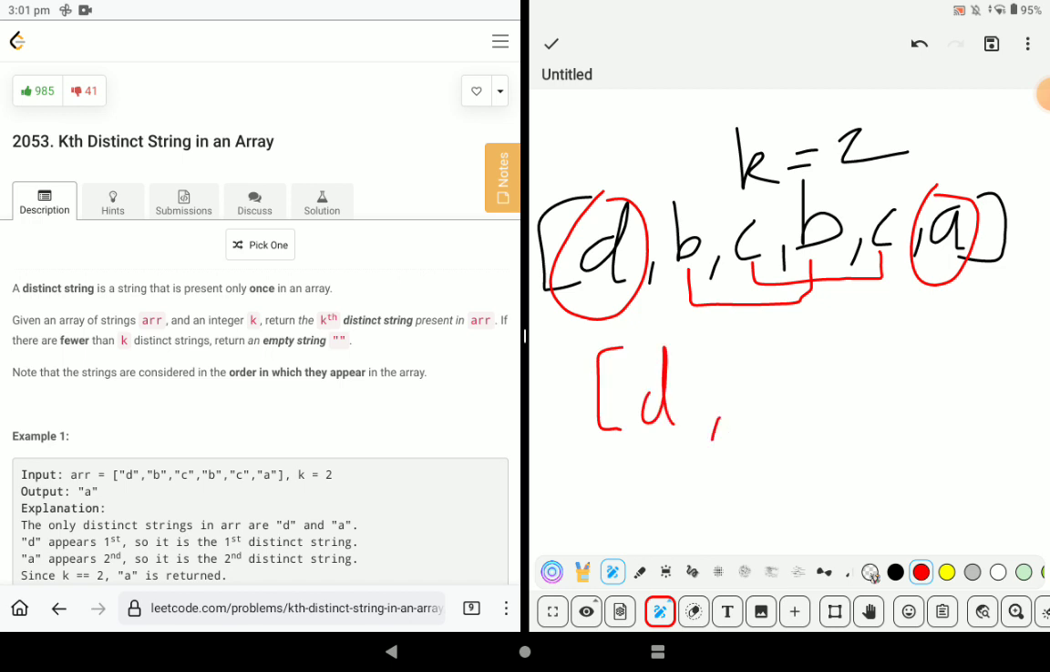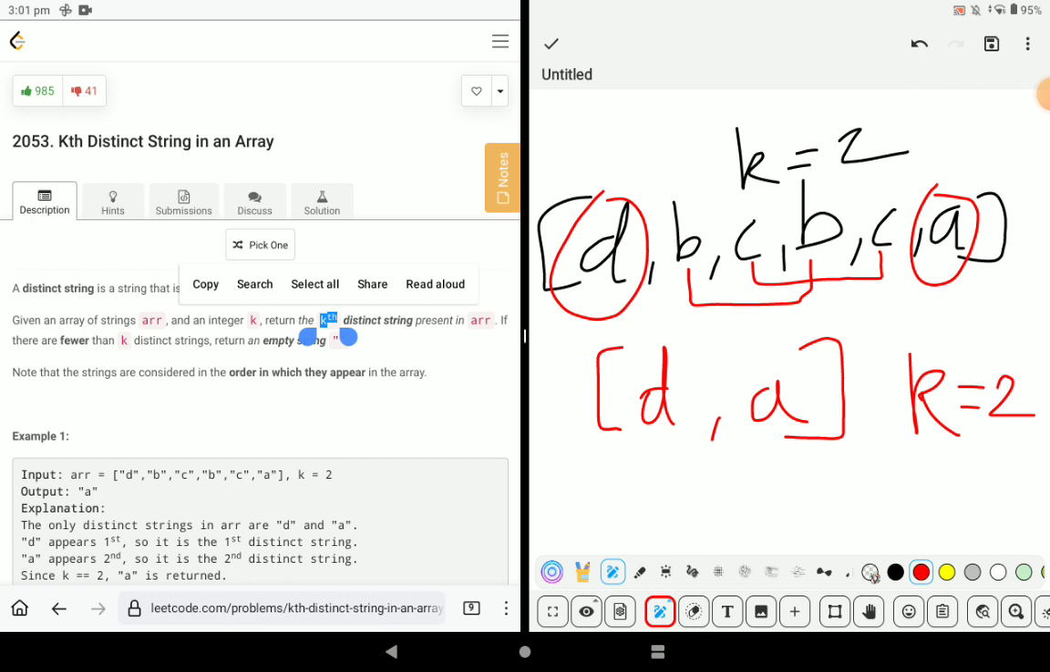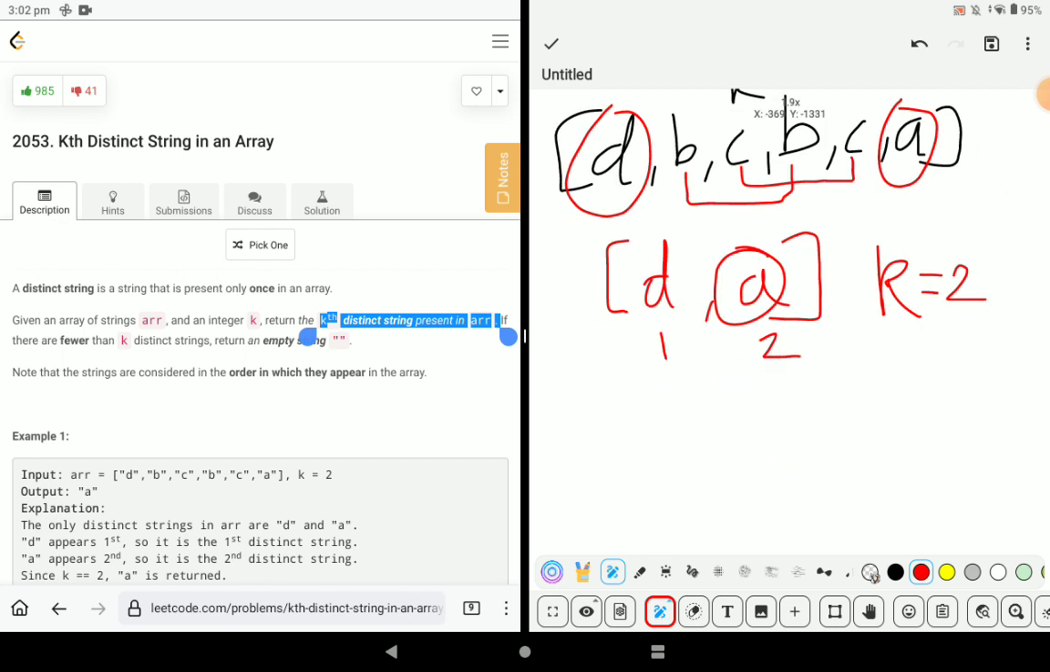So basically our D and A are the distinct strings, and our k is 2 in this case. So we have to return the kth distinct string present in the arr. K is 2, so this is the 1st and this is the 2nd. We will return our 2nd string in this case. So our answer will be A in this case.